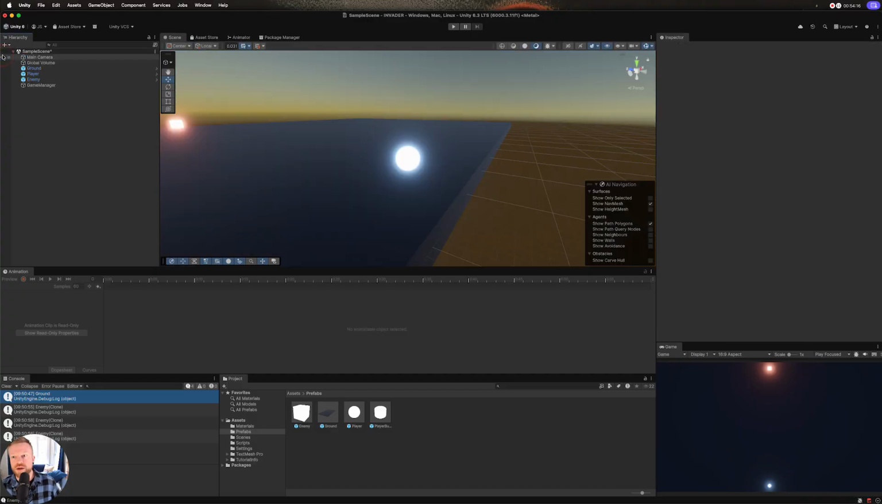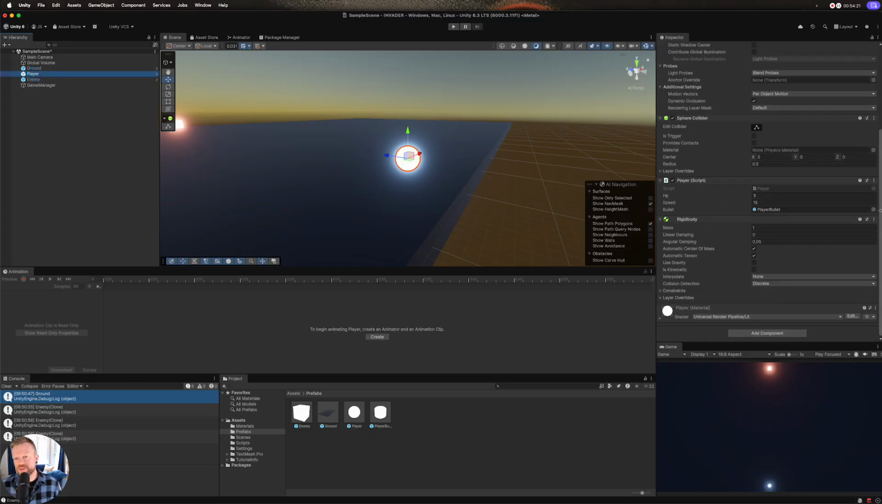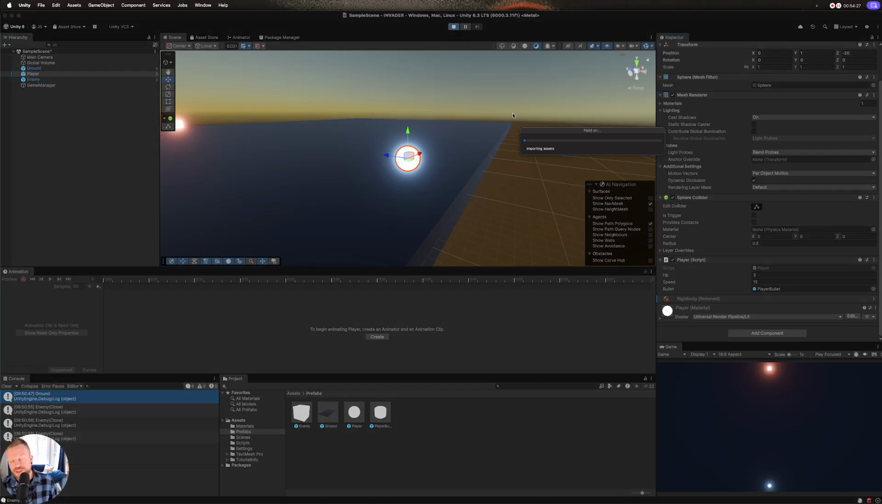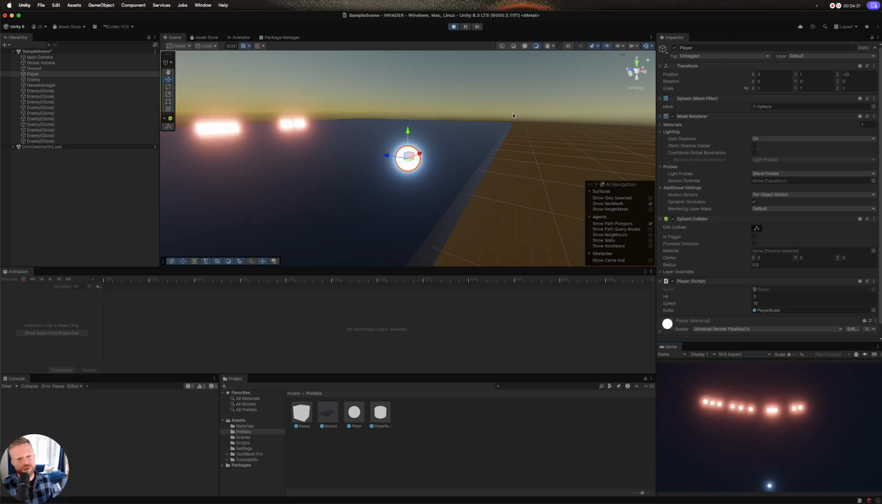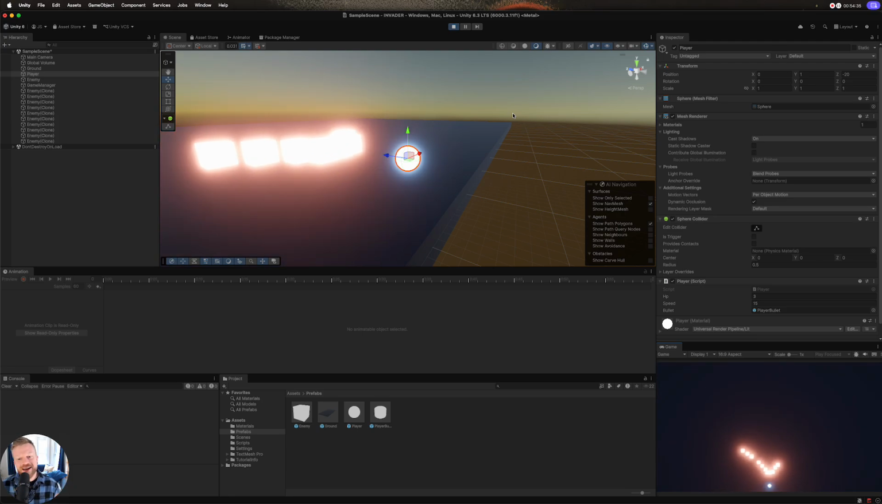I know we're going long, but I'm going to go to the player and I'm going to say, well, fine. Then I guess I don't need a rigid body on the player, right? Remove component. And we're going to hit play. And I think I'm now remembering the rule is for triggers, only one of them needs a rigid body. And for collisions, both of them need rigid bodies. I think that's what we're dealing with here.